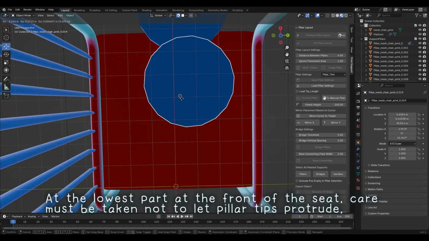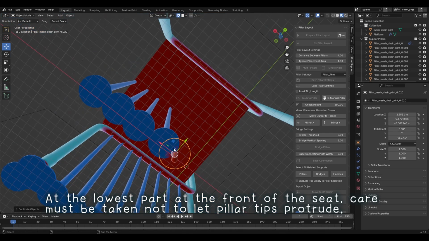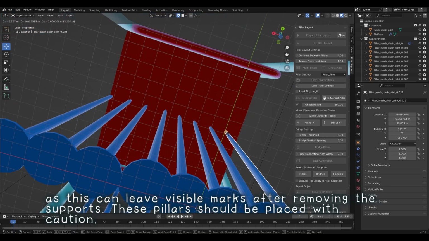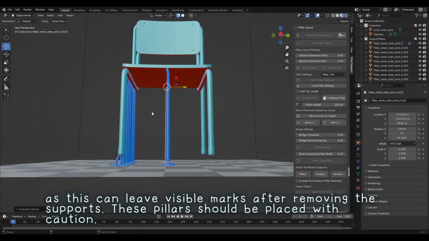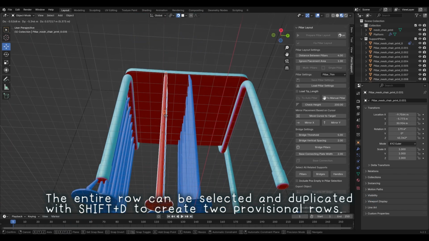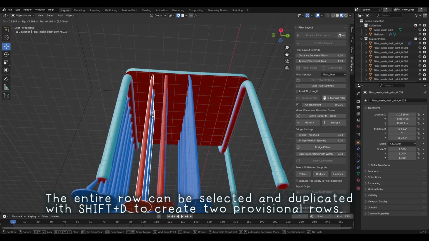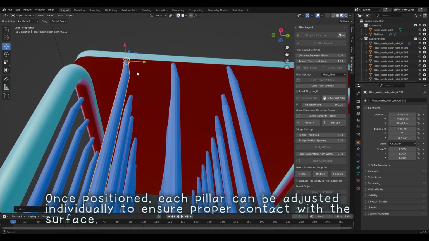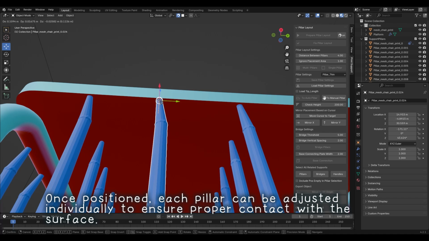At the lowest part at the front of the seat, care must be taken not to let pillar tips protrude, as this can leave visible marks after removing the supports. These pillars should be placed with caution. The entire row can be selected and duplicated with Shift+D to create 2 provisional rows. Once positioned, each pillar can be adjusted individually to ensure proper contact with the surface.